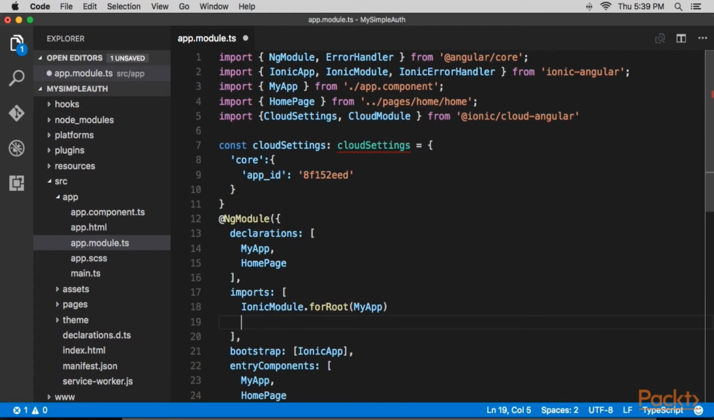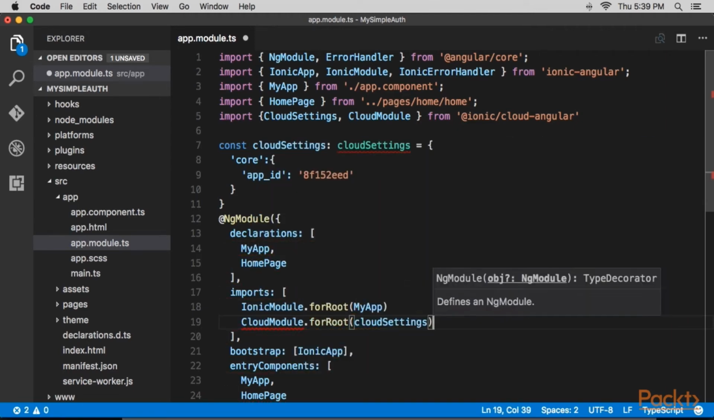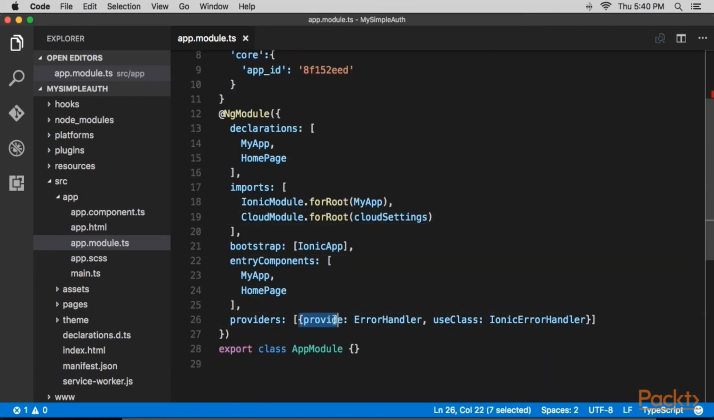Next, we need to import the cloud settings for the root. So here, you need to add this CloudModule.forRoot(cloudSettings). This is the line of code you need to add. After that, you just need to delete this since it is no provider.